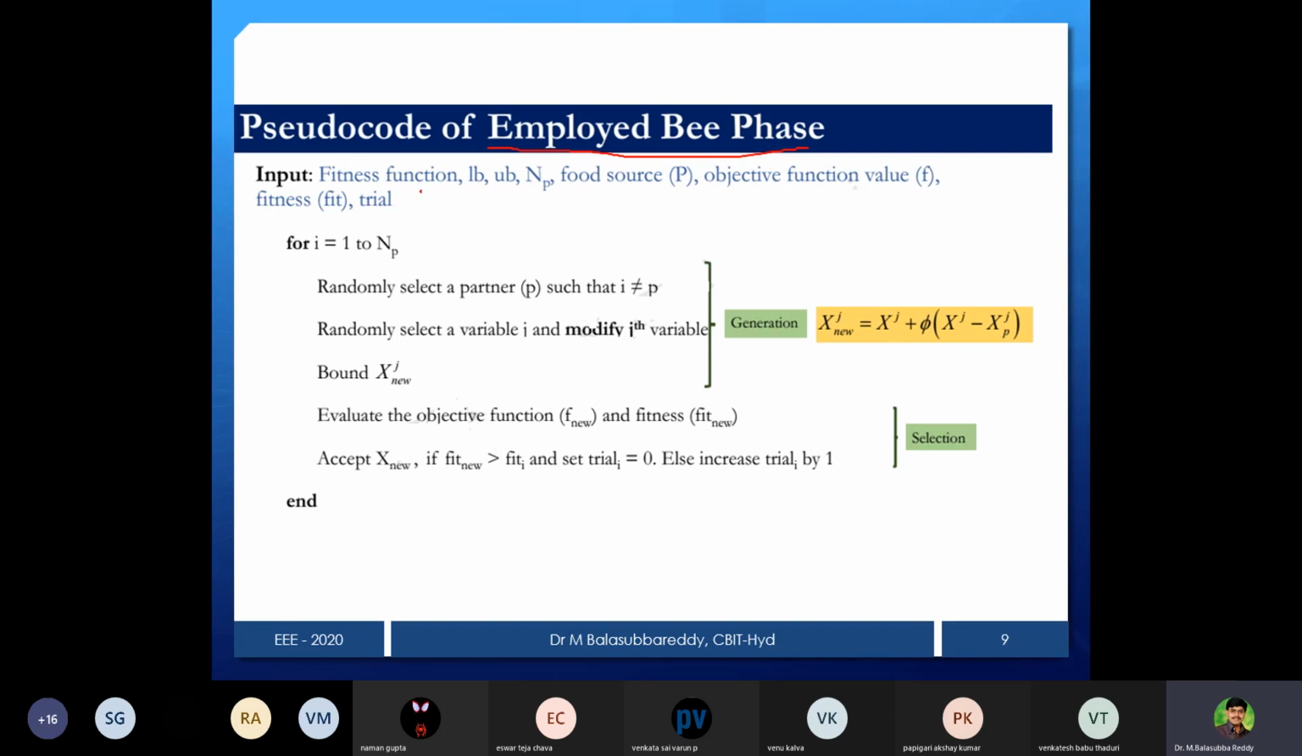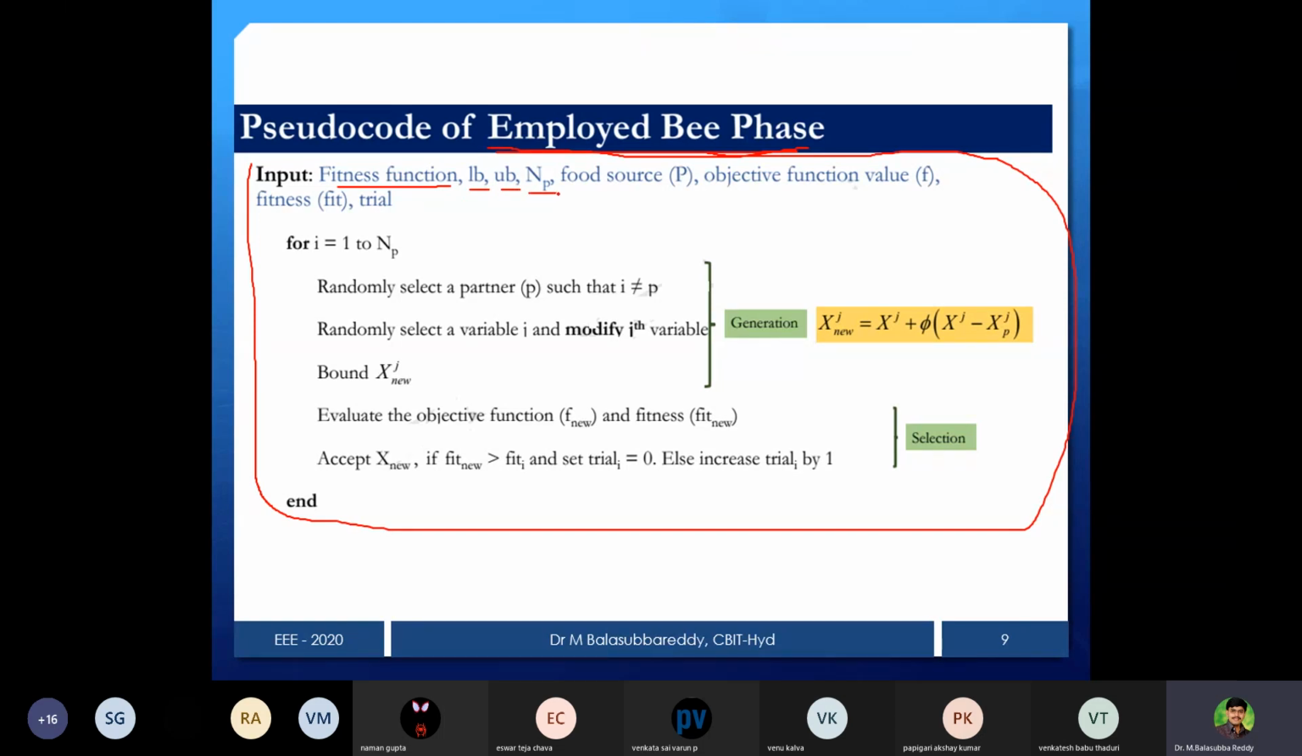Whatever I explained so far theoretically, I will represent in the MATLAB logic. This is only the MATLAB algorithm, you can say. So what are the requirements? Fitness function, lower bound, upper bound, number of population, let's take 5 population for simplicity in our example case, and then food source. The number of food sources is equal to the employed bees, as I already mentioned, objective function f, and fitness, then trial count. These are the variables you have to initialize.